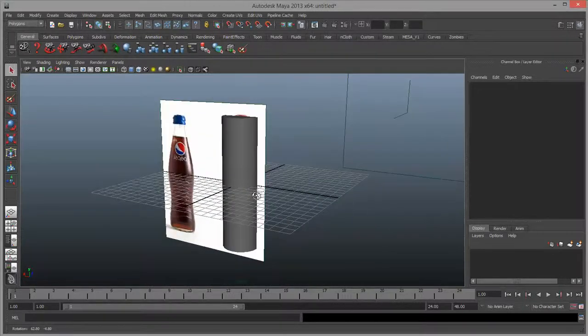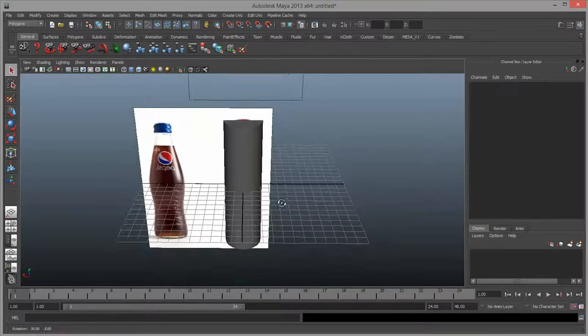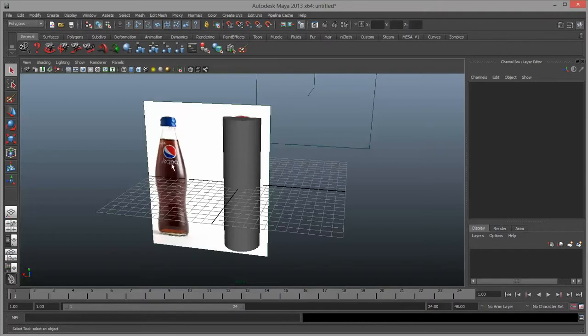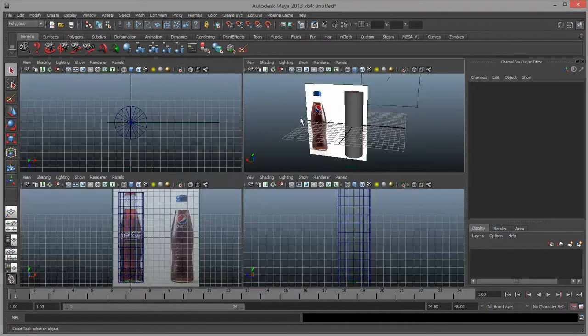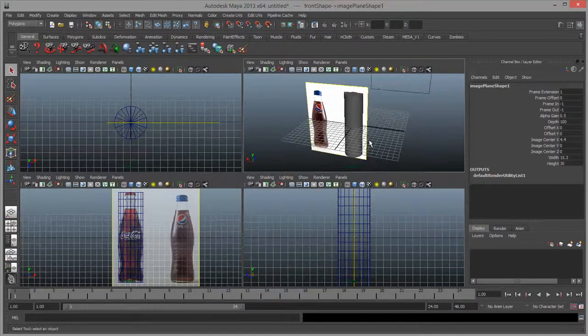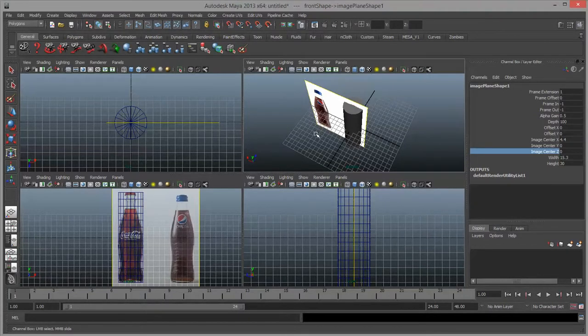We've got this image plane, and our object is currently residing right inside it. That's not really going to be a problem, but I do find it somewhat annoying if I'm working on something a little bit more complicated, going back and forth between these views. Having this sitting right here in the middle of my object is obnoxious. So what we can do is move image center Z either to a negative value or to a positive value. I like to go with a value that moves it back away from camera.